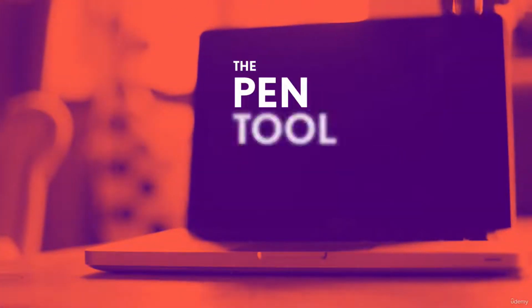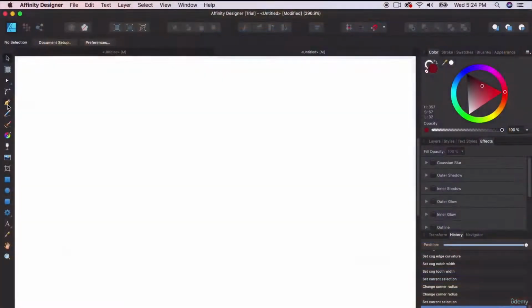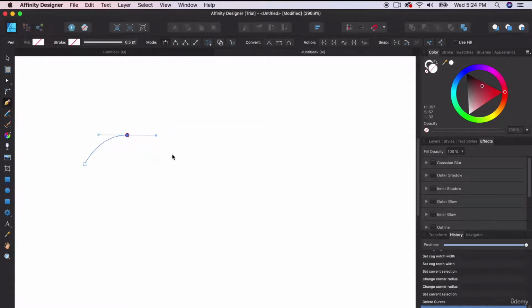So you're probably wondering, how does the pen tool work in Affinity Designer? Is it like Adobe Illustrator? It's very, very close. I actually think it's a better tool here. It is also still called the pen tool in Affinity Designer as well.